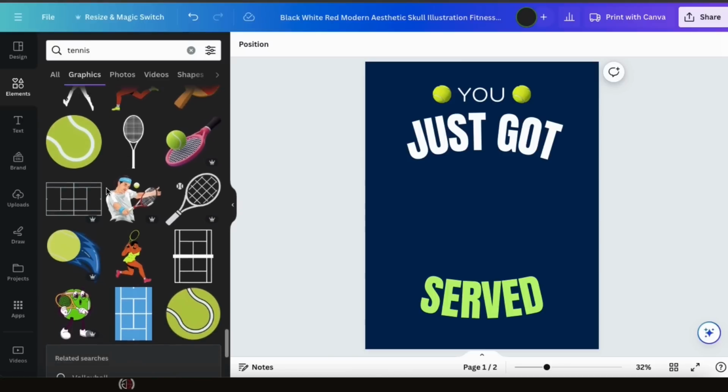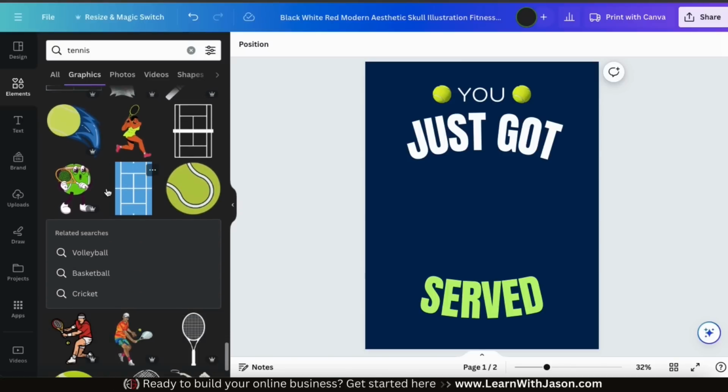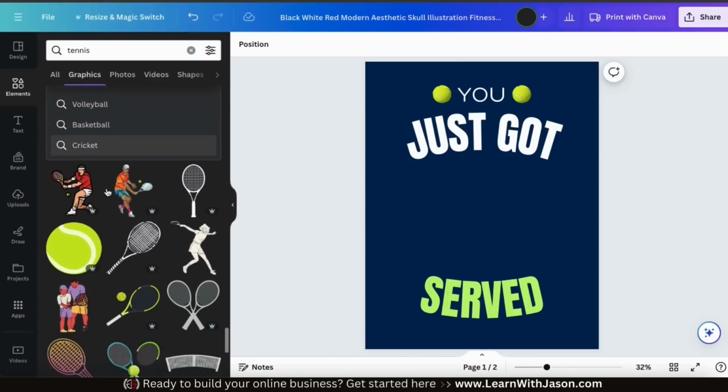When adjusting your elements, you can use the guidelines on the template to make sure everything is aligned. So for my t-shirt design template, I've replaced the top two graphics. Now let's replace the main graphic.